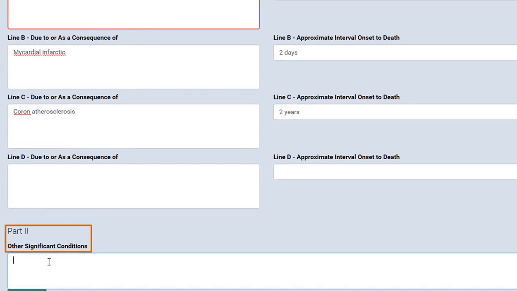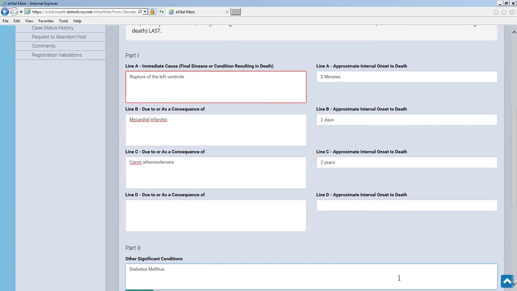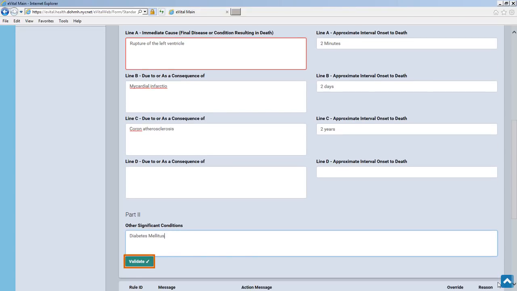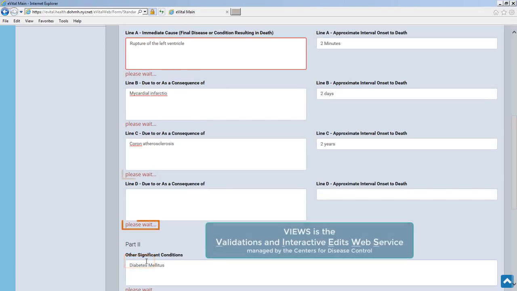In Part 2, type any diseases or conditions that were present at the time of death and that may have contributed to the death but did not lead to the underlying cause listed in Part 1 above. When you click Validate, the etiology is processed through the CDC's Views service. Views will flag abbreviations, spelling errors, and logic mismatches detected within age, sex, and medical conditions.